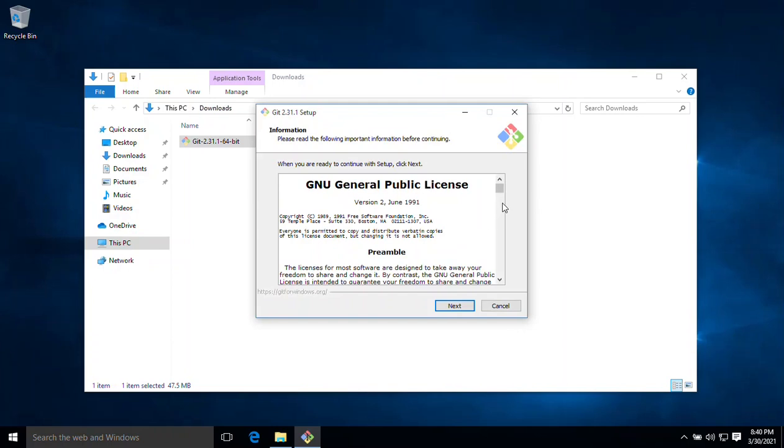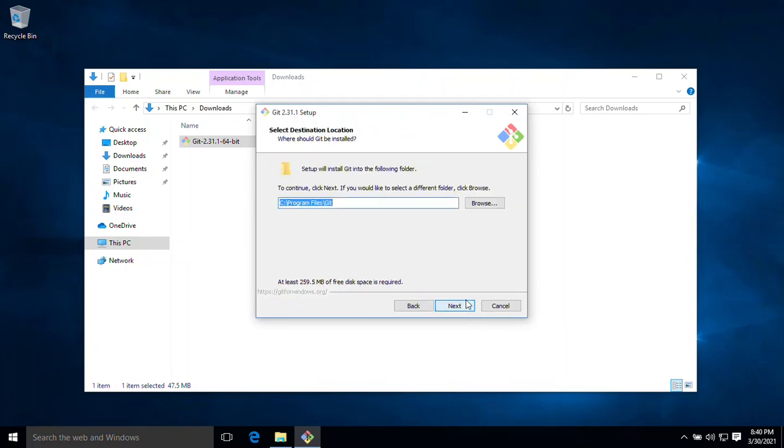Next, you can either skim over or skip reading the general public license. You can likely do this later on if you want. For now, I'm going to skip it and click Next. Then I'm going to leave the installation directory as the default directory.